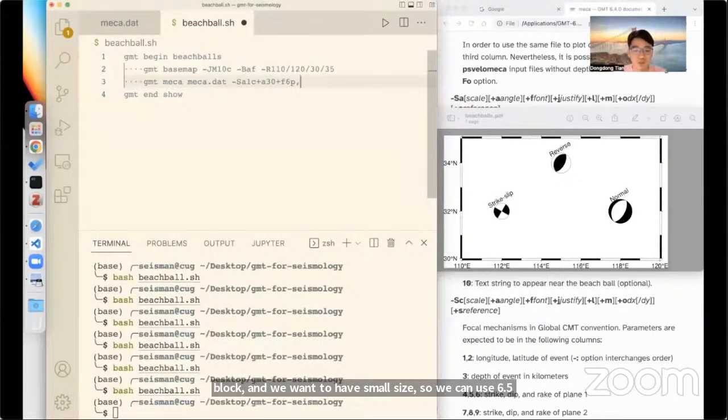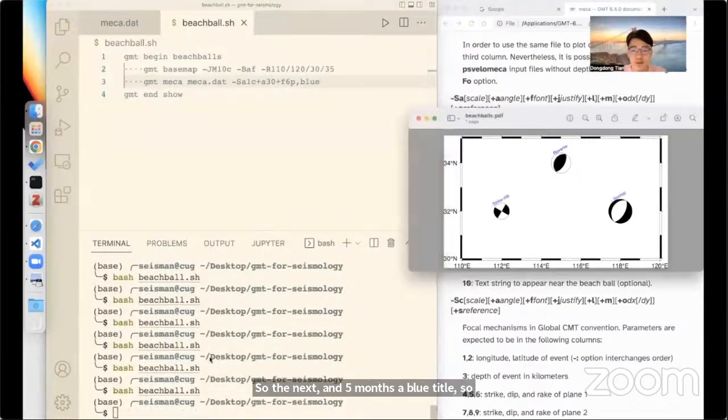And I want a blue title, so I use blue. And let's rerun the script. So the title now is smaller and has a blue color.